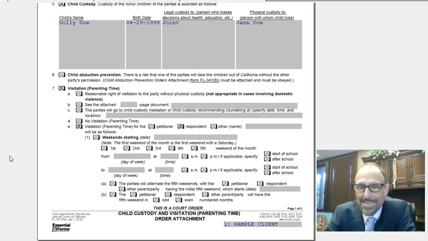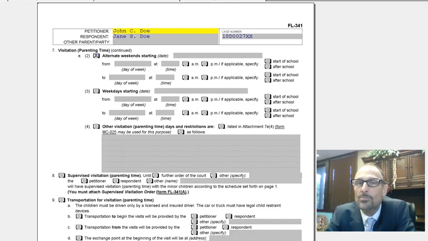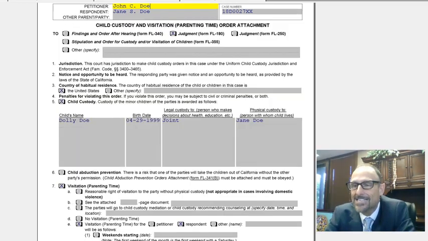We're talking about weekends here. So we know it's alternating weekends, so I'm not going to mark 1. I'm going to go to page 2, and I'm going to mark alternating weekends. And I'm going to fill that out in a second. As a caveat, let's go back to page 1.